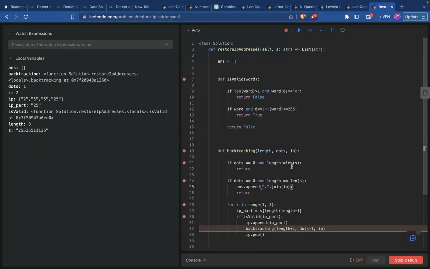So that's how we do this question. It's a backtracking question. It looks complicated from the offset, but it really isn't.